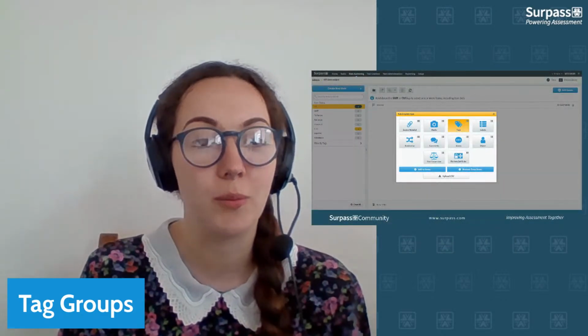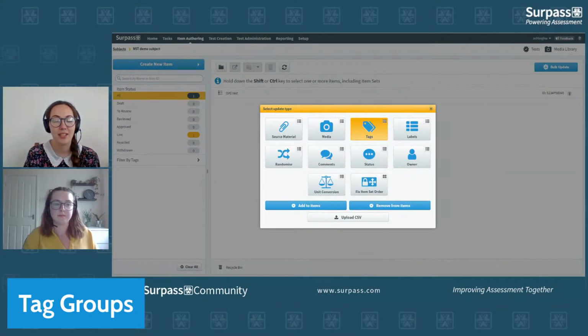Great. And if you've added more tag groups in your subject, how can users then add those tags to items quickly? Good question. So one way I would do it would probably be to use the bulk update tool. This will help you manage your tag values and groups and items all at the same time. If you wanted to just update for one tag group at a time, you could use this wizard, select the tag option, and then add or remove the tags to those items.